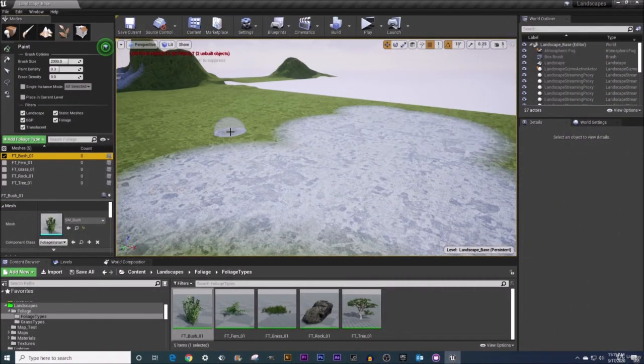Welcome back, everyone. In this video, our goals are to discuss what foliage details are, to learn how to access and edit foliage details, and then lastly, to discuss and demo foliage paint settings.